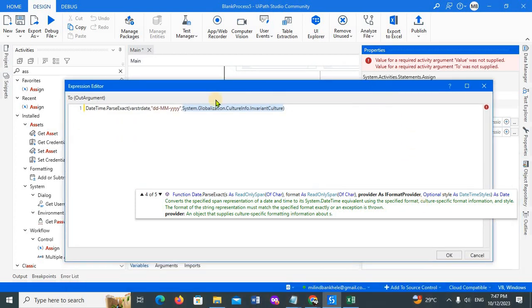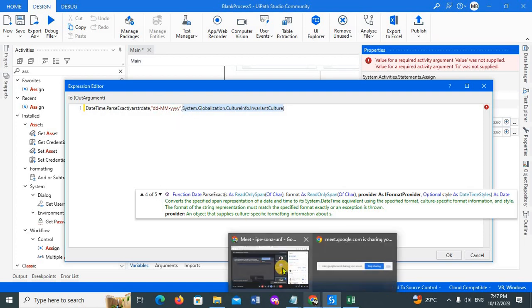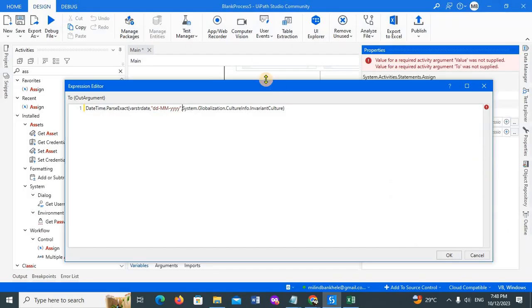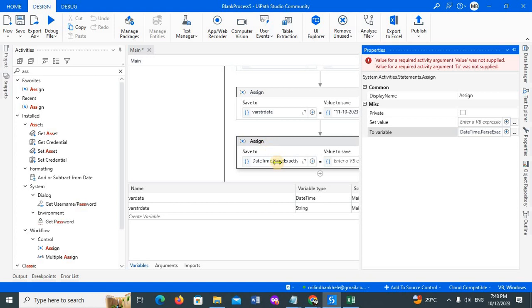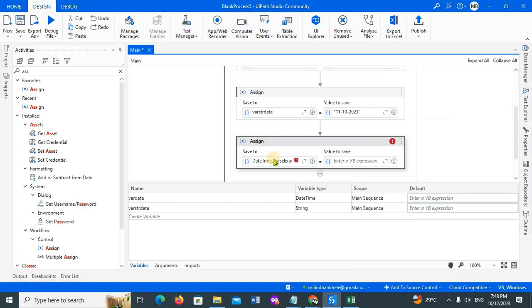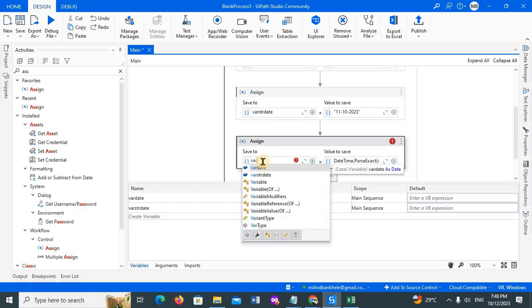Okay, and this is my format. I need a date, because I don't know in which format I'll take my date, or in which format I'll get my date. Now this is completed, System.Globalization.CultureInfo.InvariantCulture. So this syntax I'll put here. And now I have one variable with me, like whereDate.